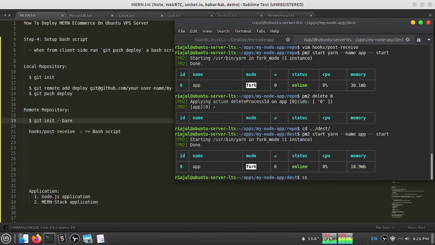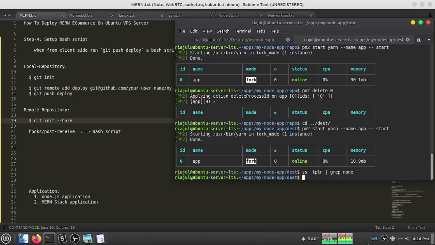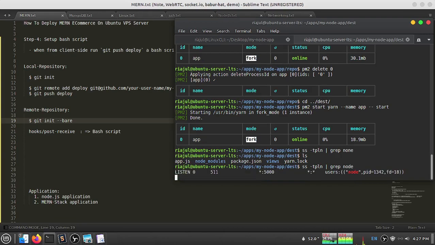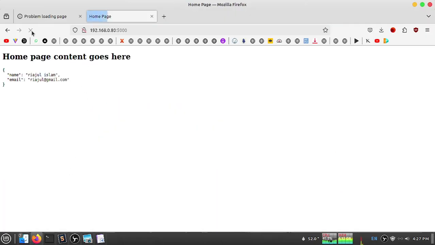So let's check whether our app is running or not. TCP port listening number, grep node. Actually my port is not running. Let's check the problem. Actually I mistyped the command. It will be grep node, not none. Now I can see my service is running. So if I go here, I can see my app is running.